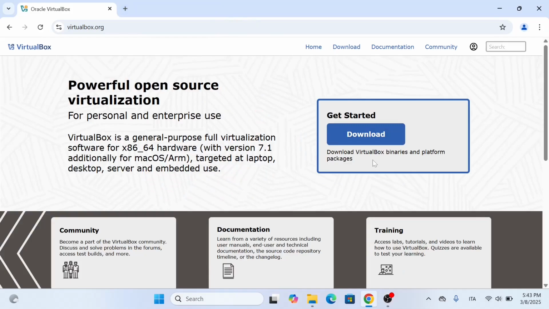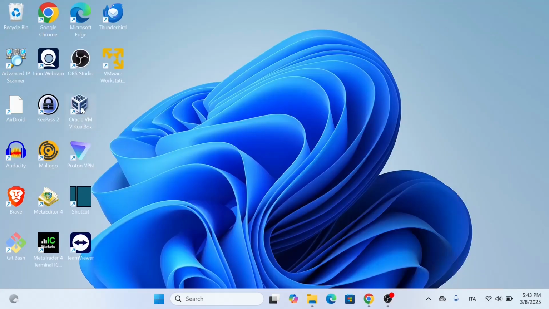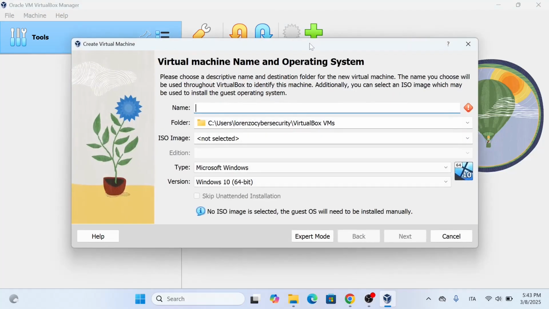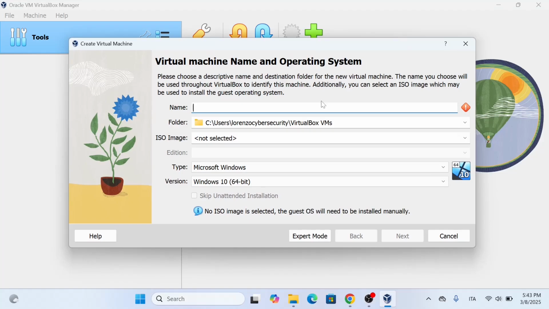And you just need to download the software. You can be either on Windows or macOS. There is no big difference. You just need to download the software. Okay, now that we have downloaded the software, let's see what's inside of it. Let's double click on the software. And you can see that we have a new button. If we click on this button, we can see that we can create our virtual machine.